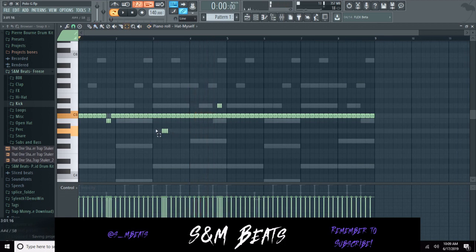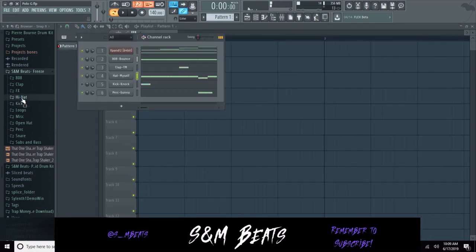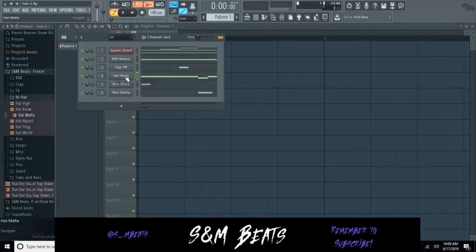I am gonna take this one though and move it up because I don't know, it just gives a different vibe when you have those really low hi-hat rolls. And I'm also gonna change the hi-hat.